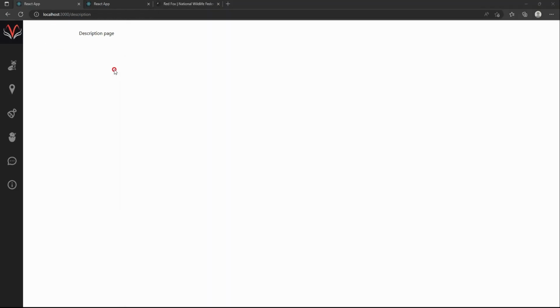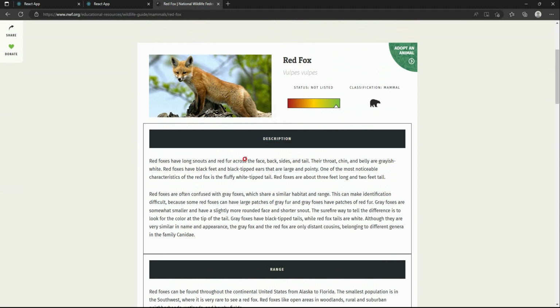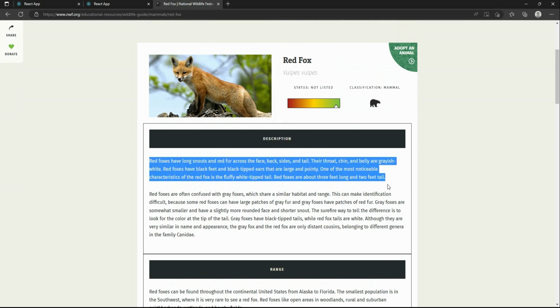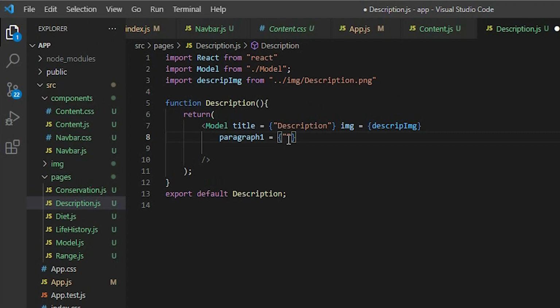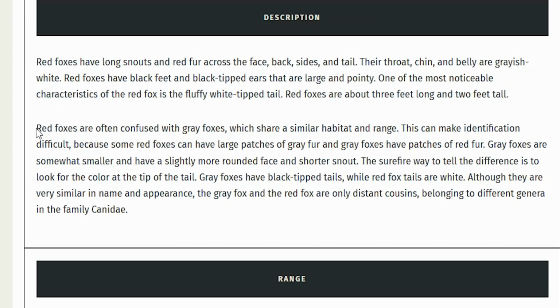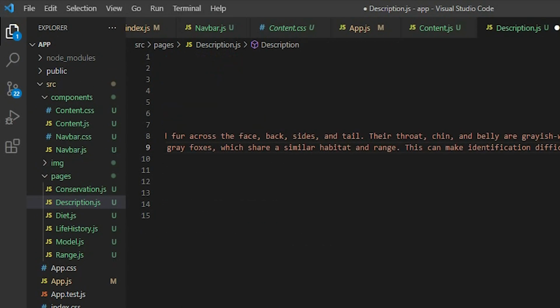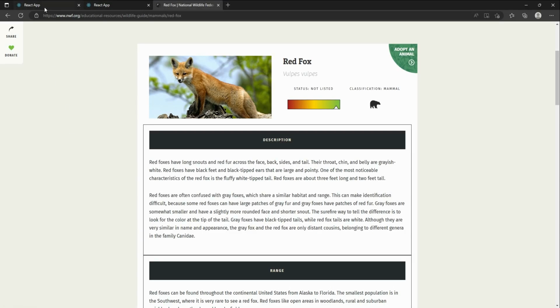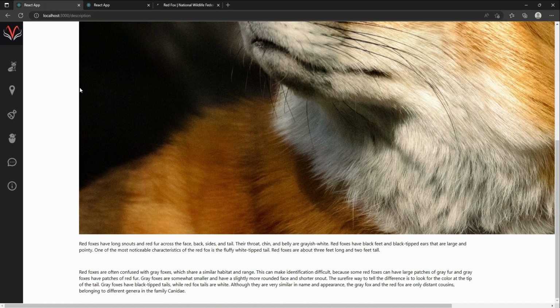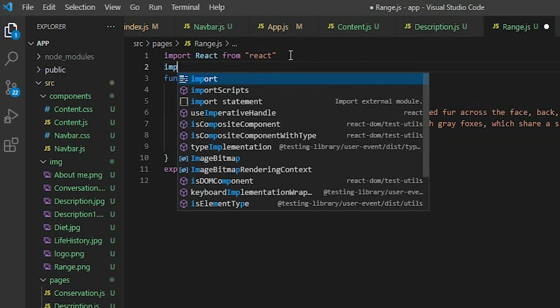And for the paragraphs, you can take text from this website about the Red Fox. You can also spend minutes on this website. The link is below the description. I'm sure it's not a waste of your time. Let's save and see our result. Here we are. Now we do the same thing for another page. All of the information I get from the website.